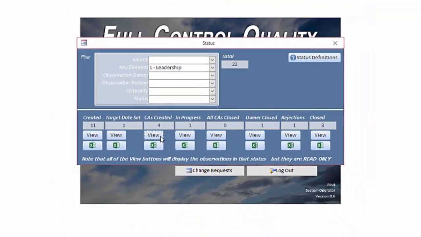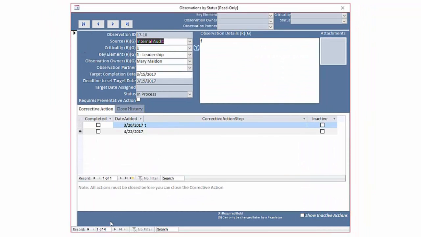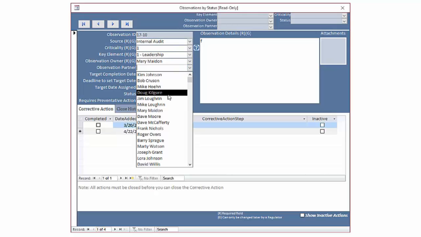And if we click View, then we will see down here at the bottom that there are 4 here. So those are the 4 that we were looking at. And again, this is a read-only status, and we will not be able to make edits to this form. To demonstrate, if I try to add an observation partner here, it will not let me do it.